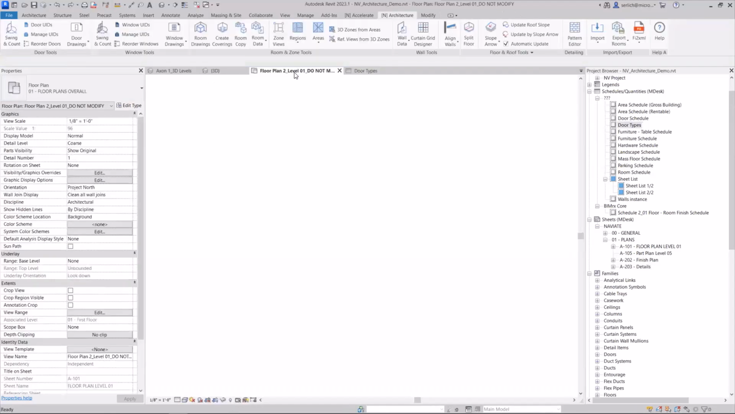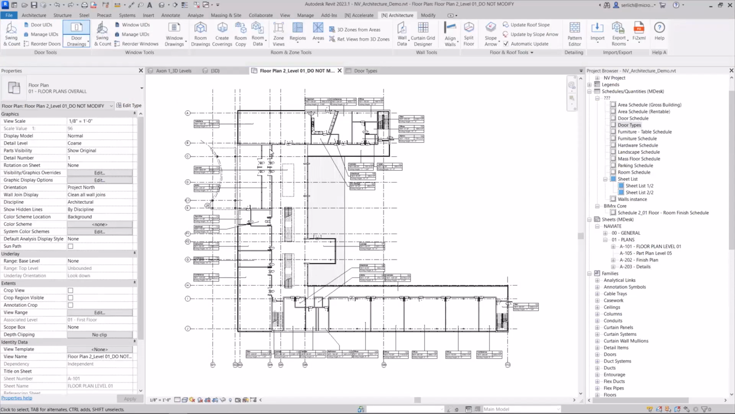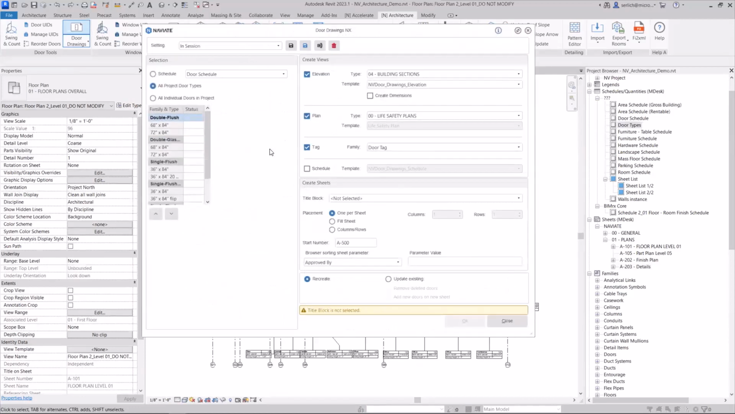Let's jump back to our view and then select the door drawings feature. This feature will then allow us to select that schedule or a few other options. Here I can select all the door types in my entire project, which we can see here. I can select all individual doors in the project as well. As you can see, a lot more doors show up, as well as selecting a schedule. Here it'll show me all the door schedules I have in my project.